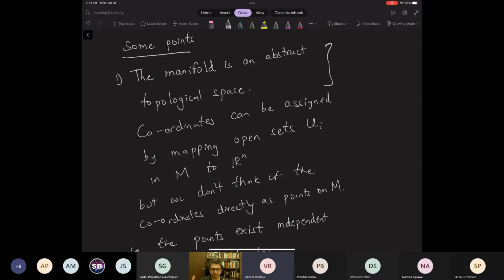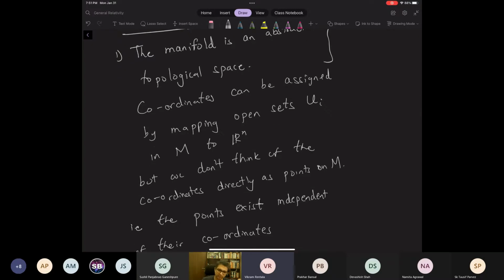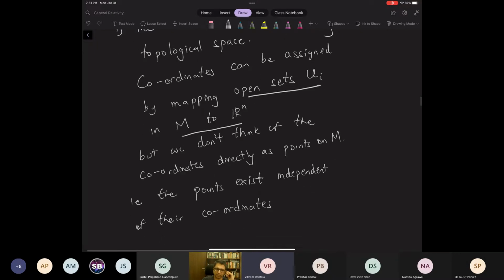Now, the space itself does not necessarily come with coordinates on it. You can choose coordinates on it, but the space itself you should think of as an abstraction. It's a collection of points with a certain topology. So you can assign coordinates by mapping open sets or patches on this space to Rn, but we don't think of the coordinates themselves as directly being the points on M.